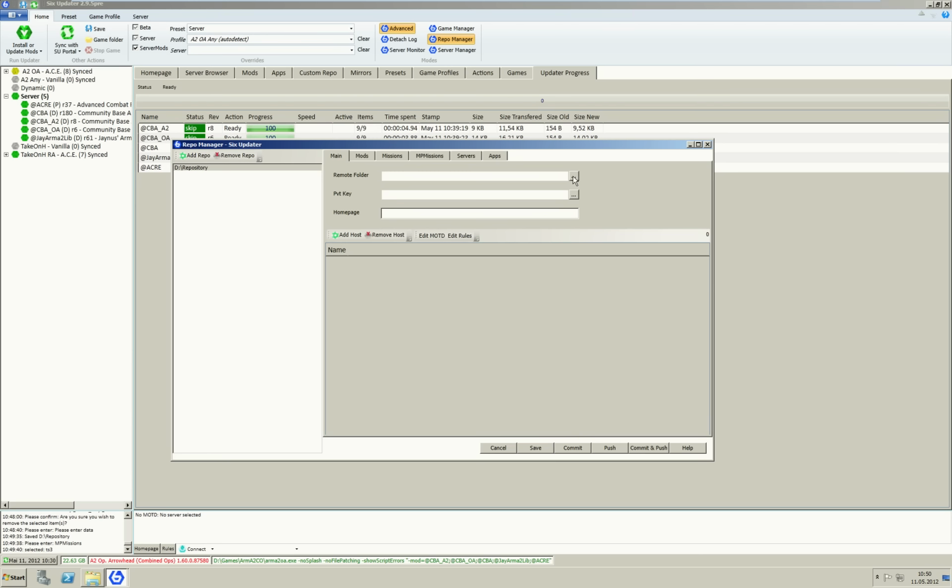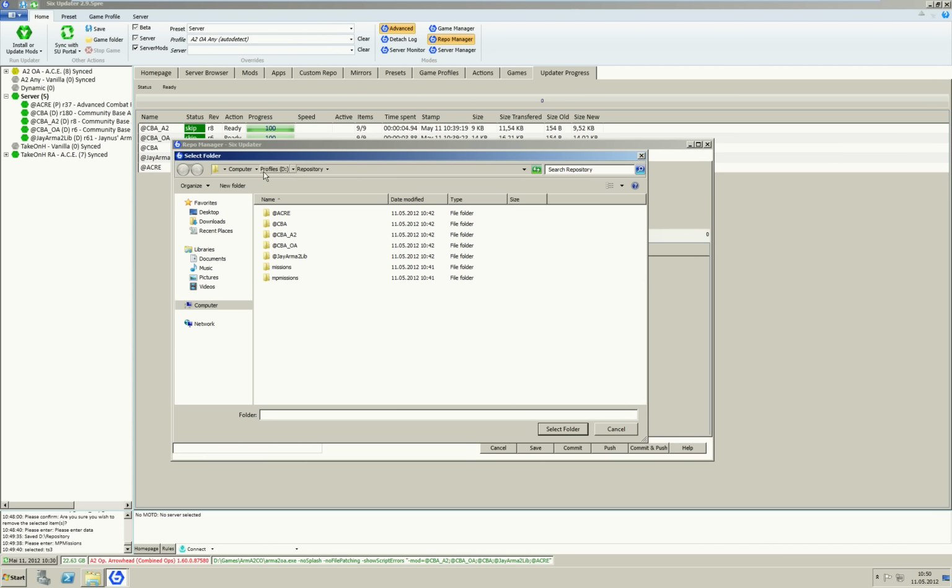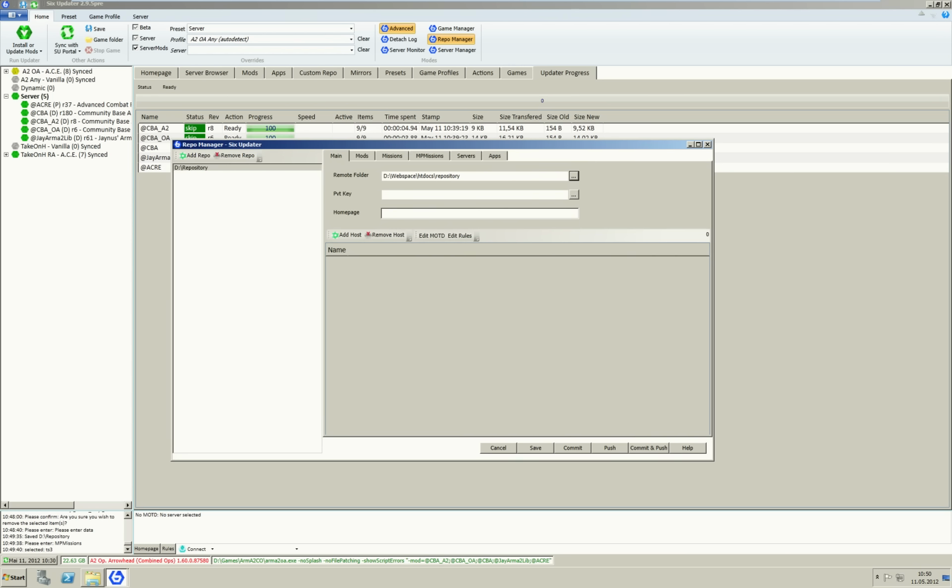So let's go ahead and select our remote folder, which is of course in the webspace directory in the publicly viewable folder htdocs. And then let's go ahead and create a new folder again and name this repository as well. Oh, this went a lot smoother. Select the folder, and we don't need a private key. This is only applicable if you're using rsync or maybe SFTP. I don't know if that's supported.